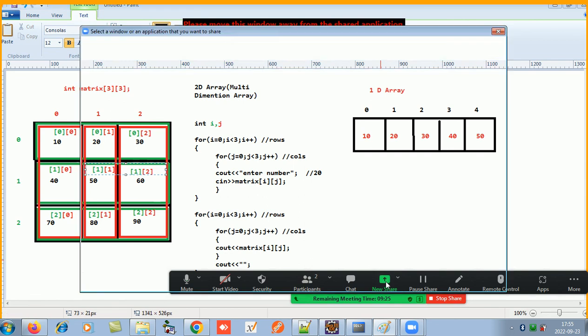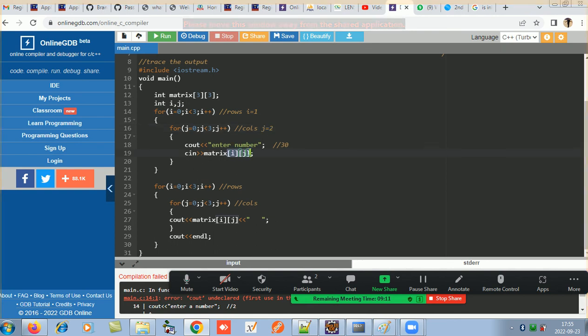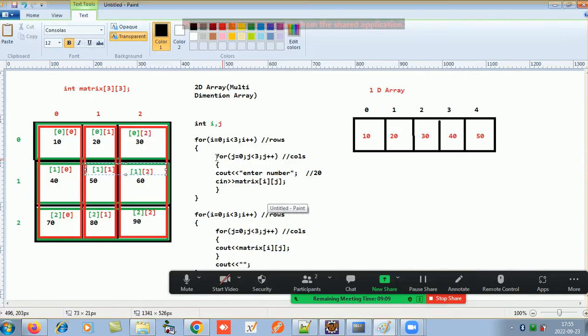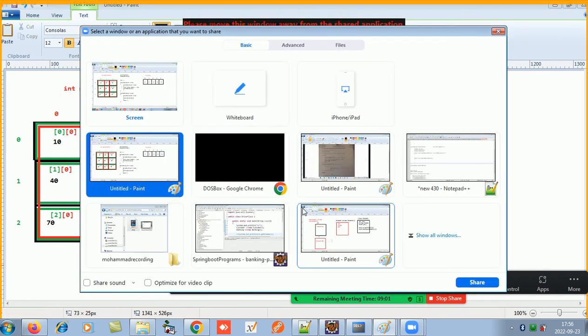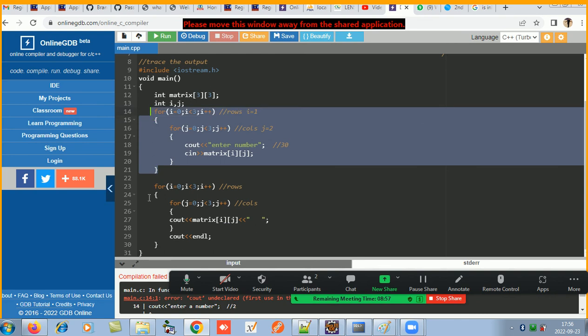Then again J will plus plus. J will become 2. Next number will go to where? What is I? I is 1 now. What is J? J is 2. So where will the number go? 1, 2, right? So 1, 2 over here. Understood? Like this, this loop will fetch the number and this will display.